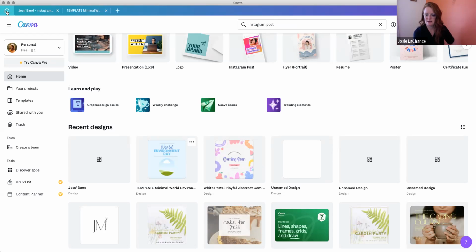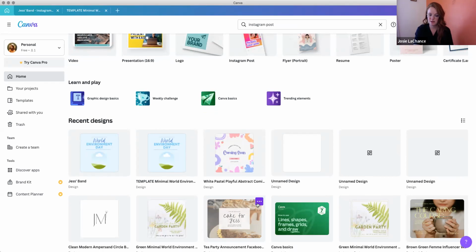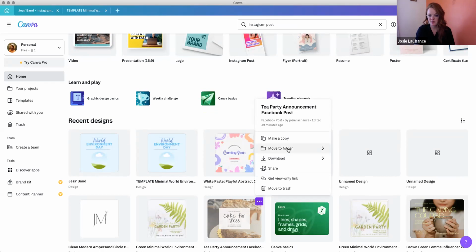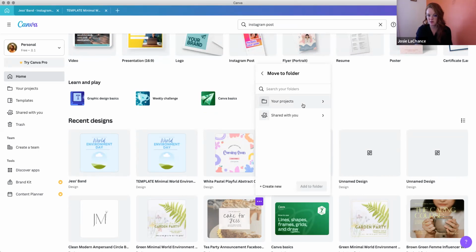Let me see here. I'm just trying to think. So we did talk about the folders as well. If you're someone who maybe runs multiple businesses or you want to keep things a little bit more organized, you can hit the three dots on the side, hit move to folder, and then you can pick one of your projects.